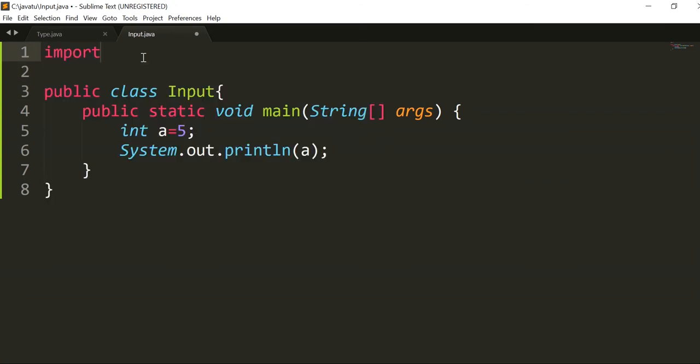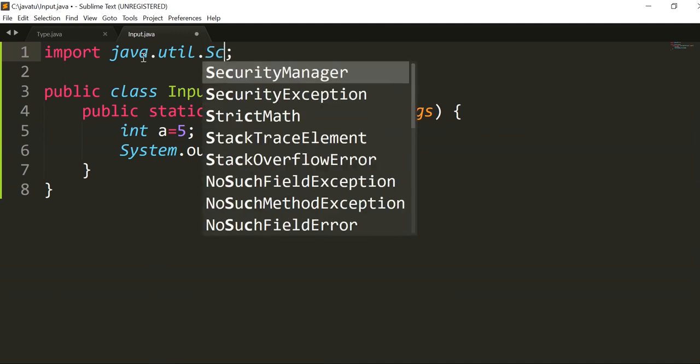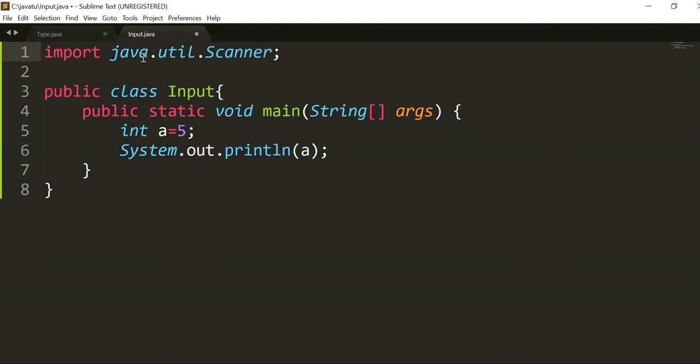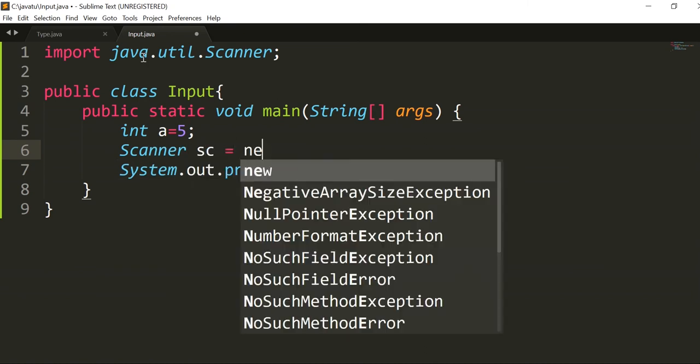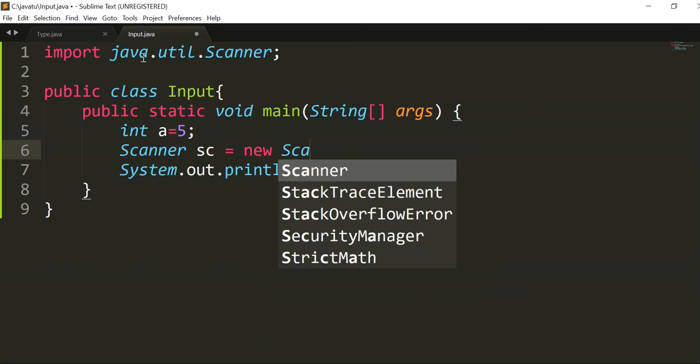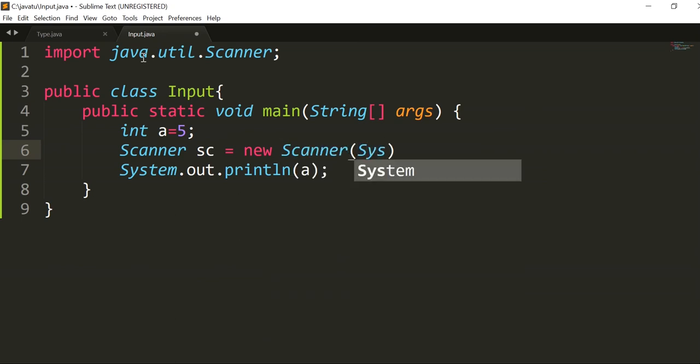For taking a value from the user, we have to import a package which resides in java.util, and you can use .* for importing all the util classes, but it is recommended, if you are using one class, to import that class rather than all the classes, because it's heavier if you import all the classes. Now let's create the Scanner class object: Scanner sc = new Scanner, and give it an argument System.in, which takes inputs.